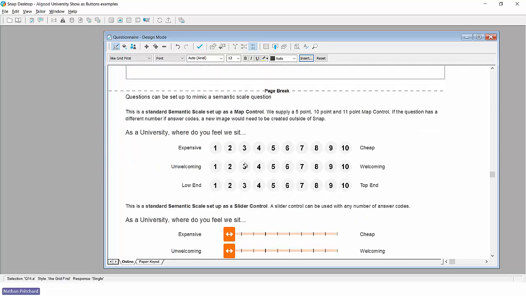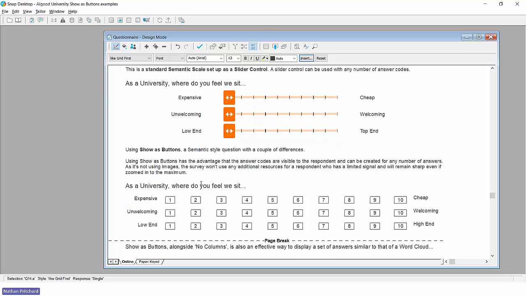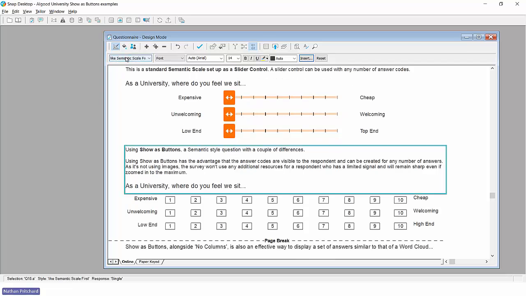As I said, I've got the traditional map control and the slider control, but then coming down into Snap, it is a semantic scale question. Just to point out that if I go into columns, I've turned off the background setting to say semantic. The reason is that a semantic scale question essentially displays the first answer and the last answer and hides all the answers in the middle, which in this example we want to potentially display. So I just undo that. I've turned off the semantic function of the semantic scale.